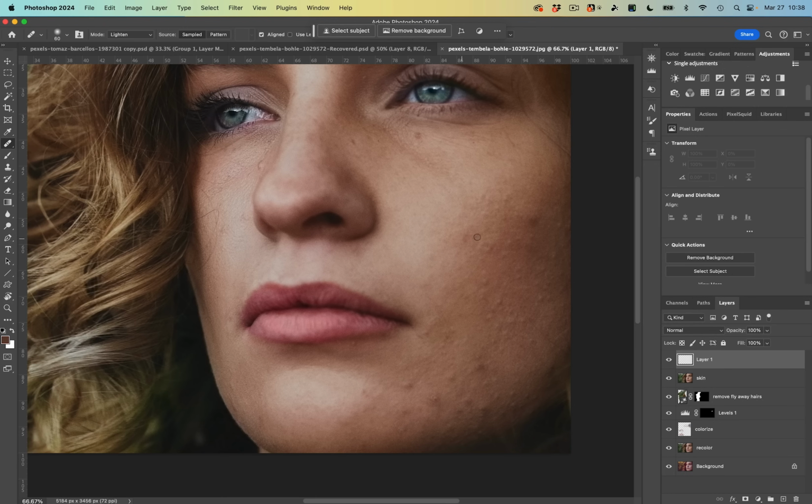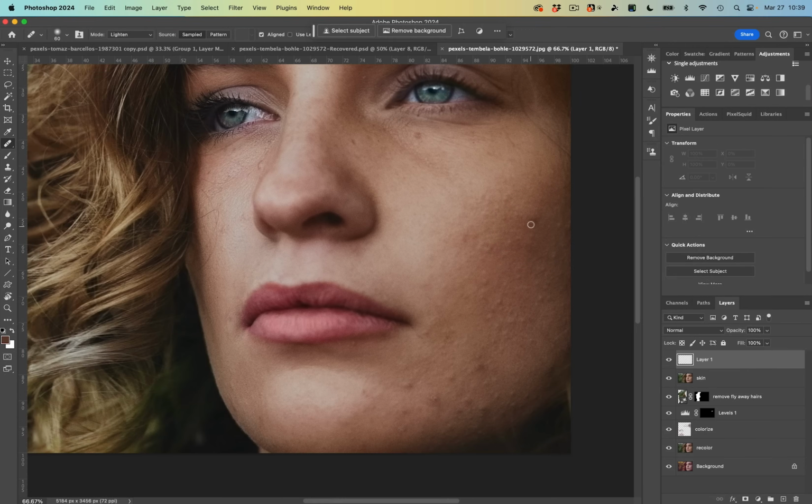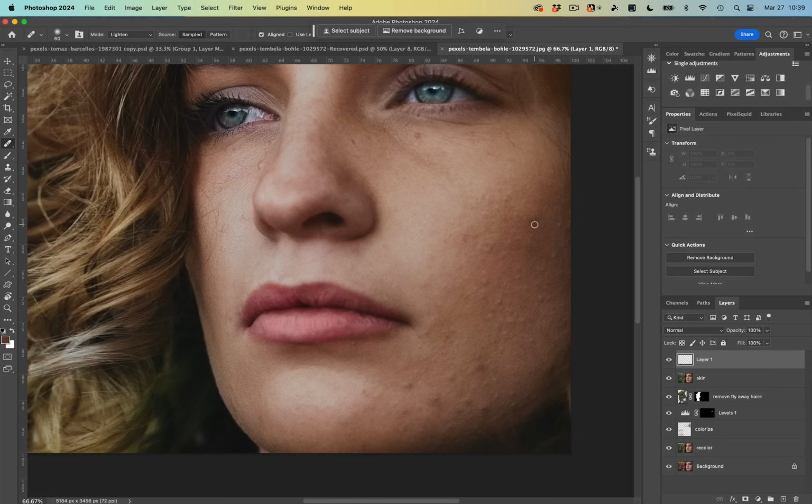I want to blank this blemish right here to make it blend in with the rest of the pixels. So if you said lighten, you were correct, right? Because we want to lighten those pixels to make them blend in with the surrounding pixels. Okay, so I'm going to hold down Option or Alt. I'm going to sample nearby, and then I'm going to go ahead and paint over those areas.